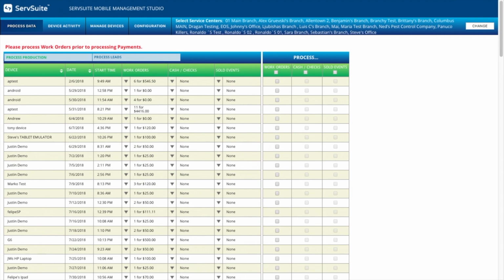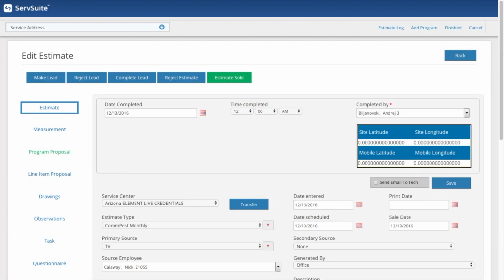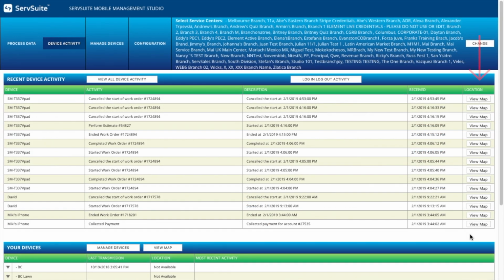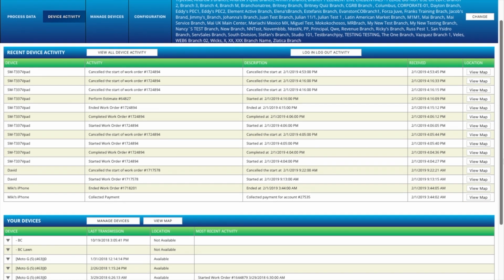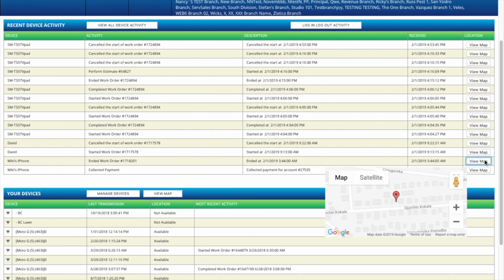When an estimate is performed on a mobile device and processed in ServSales Mobile Management Studio, the application will add a new box with site and mobile latitude and longitude for the estimate on the site. A new column was added to recent device activity in the ServSales Mobile Management Studio. The added location column will have a View Map button. The map will pop up with the current location showing on the map.